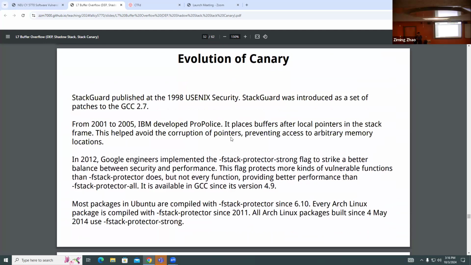So the paper StackGuard was published in USENIX Security 1998. And it was introduced as a set of patches to GCC because this is a compiler approach, right? GCC is not easy to develop and add features to. That's why in our research, we prefer to use LLVM, which is much easier to develop. And right now, a lot of production systems are also compiled with LLVM. Many of our Android systems are compiled with LLVM instead of GCC.